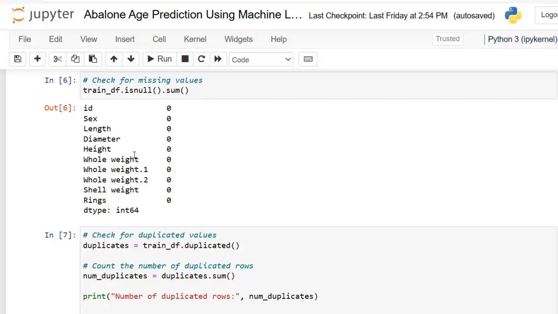This line of code computes the sum of missing values in each column of the train_df data frame, providing insight into the presence of missing data in the dataset. As you can see, the output of all zeros indicates that there are no missing values in any column of the train_df data frame that you can see over here.